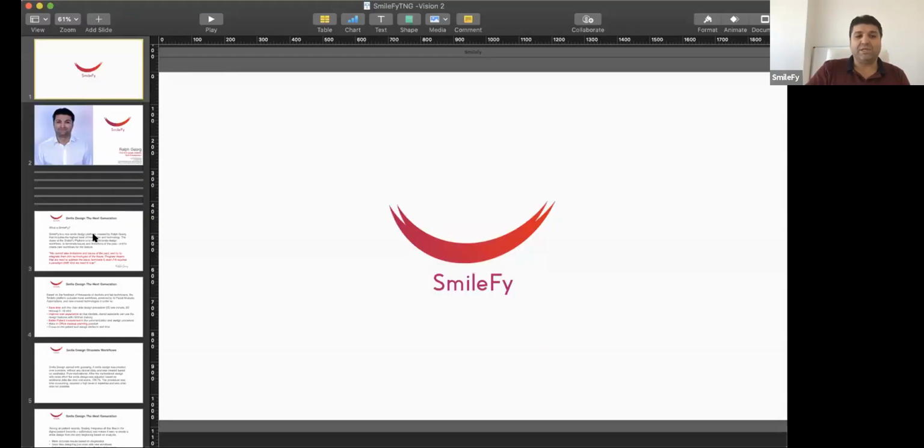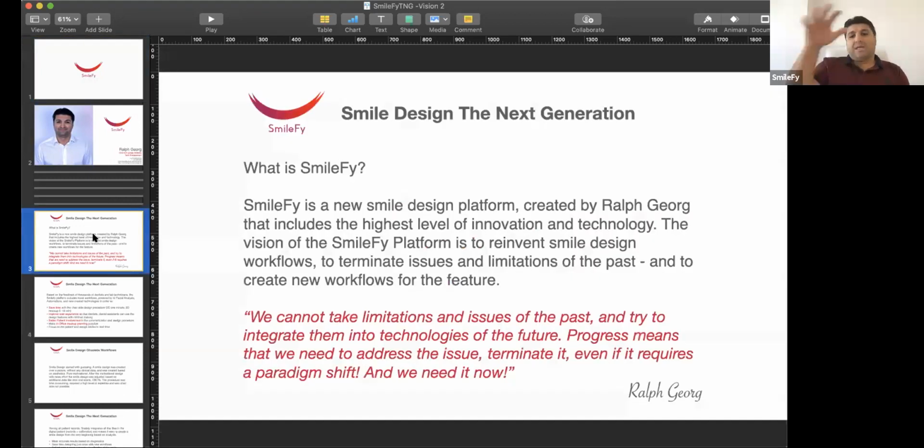What we have developed and what is new in the smile design TNG, smile design, the next generation concept and vision, is a new platform that includes the highest level of innovation and technology. And we want to reinvent smile design workflows to terminate issues and limitations of the past. We need to create something new that is accurate, precise, and helps us from the very beginning to create the most beautiful and most precise smiles possible.